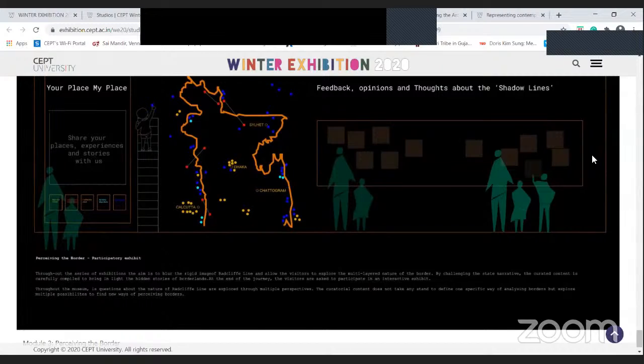And through all these modules, all these modules pushed us to critically investigate the archival material, which was specifically focusing on the city of Calcutta and Bengal partition. Thank you.